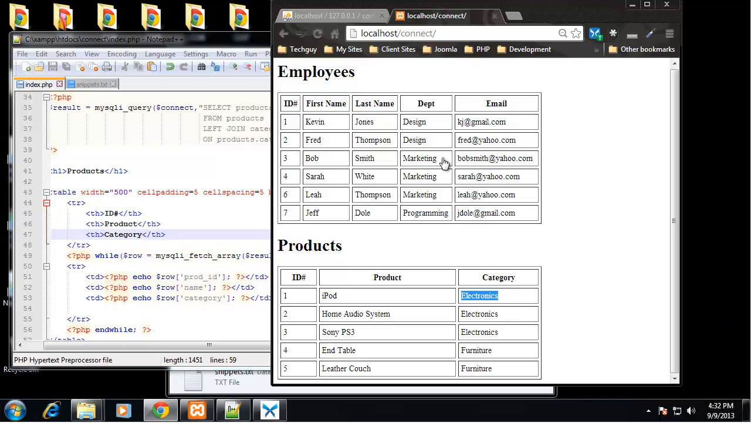So this is really the beginning of a company's employee management system or product management system, whatever you want. In the next section, we're going to be going over forms and how you can actually do this same stuff by inserting data into a form as opposed to just writing it, hard coding it in the file.